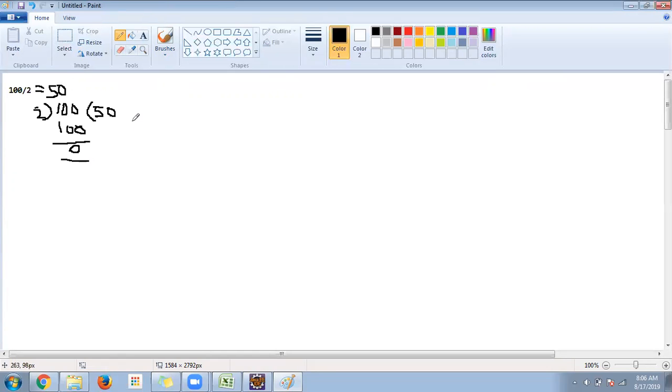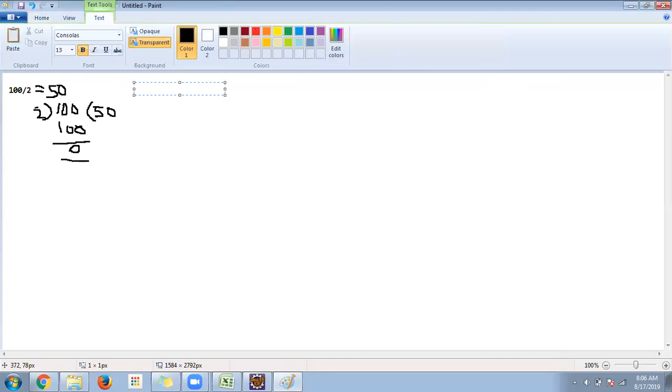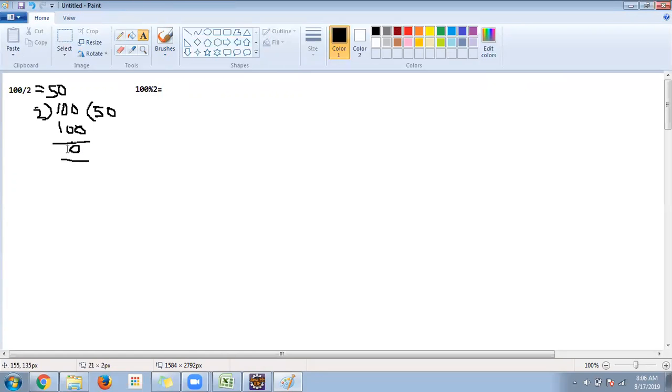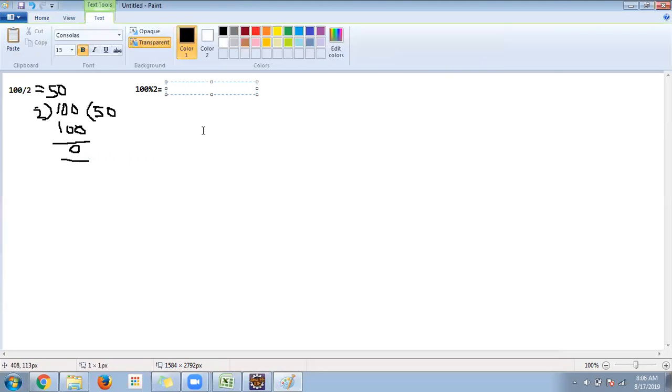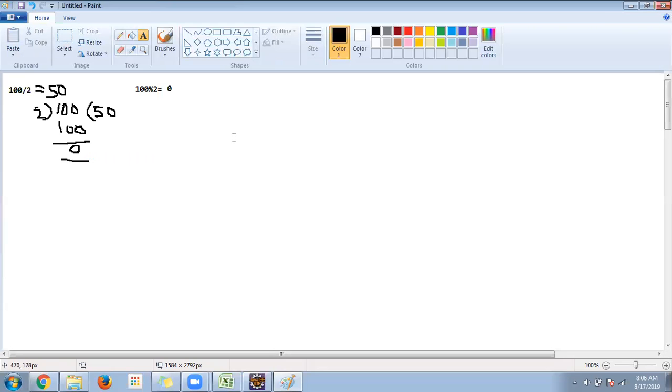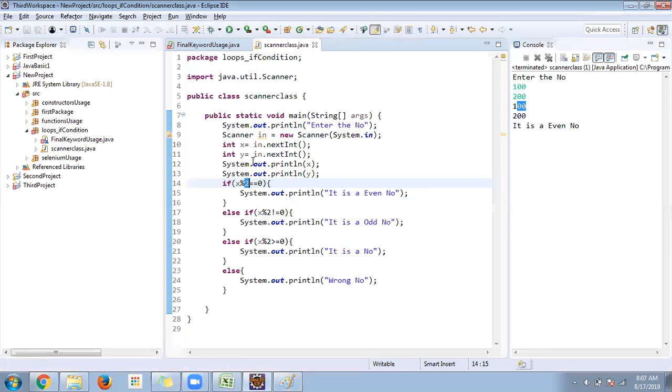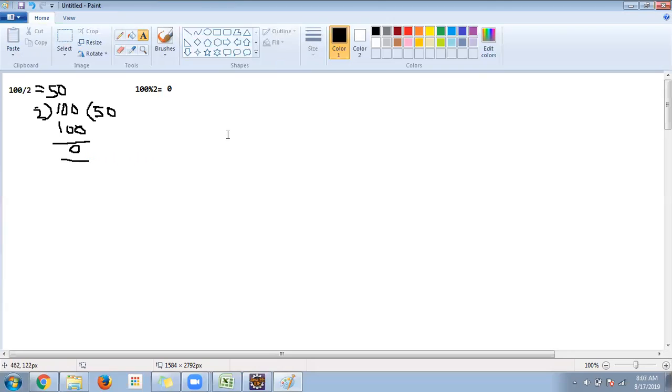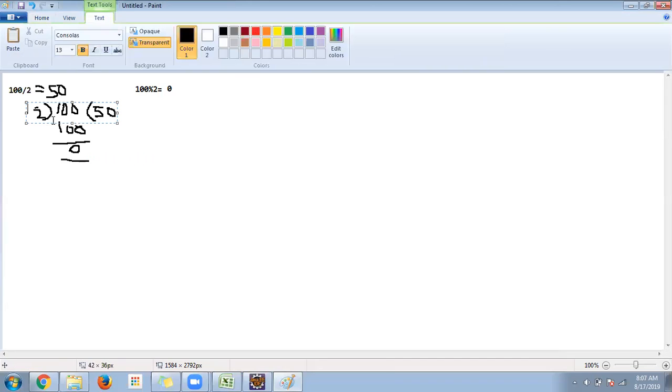The same thing, if it is 100 percent 2, what is the output? That is my remainder, so that will be 0 here. Got it? Right now I want to find whether a number is even or not. How can I check whether a number is even? If anything is divisible by 2, then it's an even number. It's simple math which we know already.